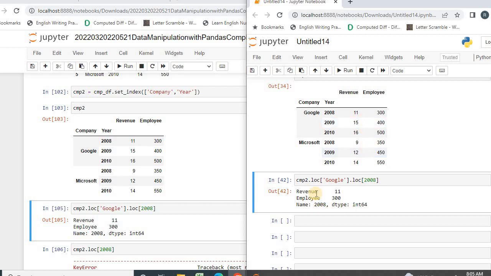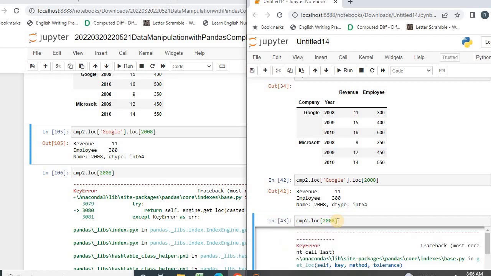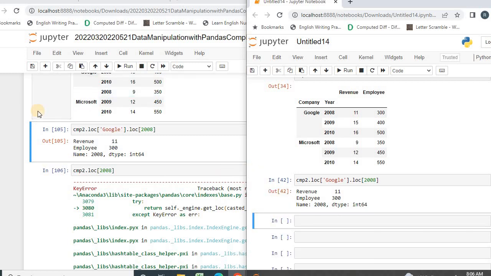So it will tell us what the revenue is and what the employees are. Okay, CMP2 dot loc, if we try it directly, CMP2 dot loc and then 2008, it won't work directly in multi-indexing. So keep it in mind.